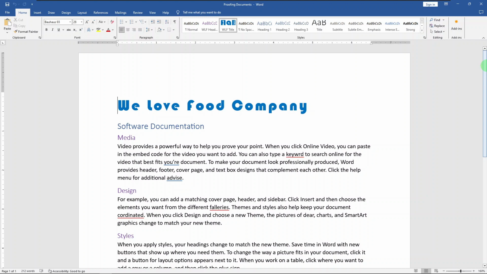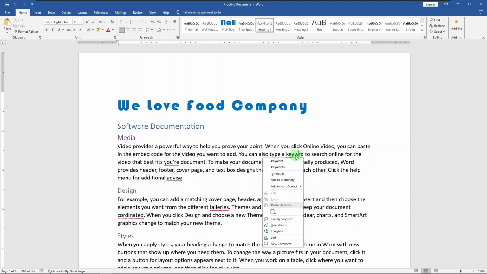If it's only one or two, you can actually just right-click it. So if you look at this word right here, I'm going to right-click on it, and you see they give examples of what it could be. So we have keyword, and that's probably one I want to choose.